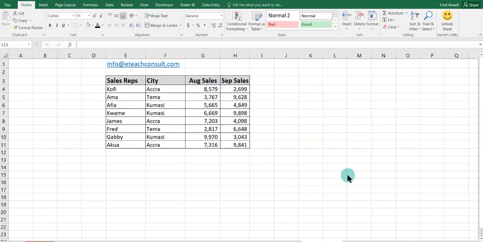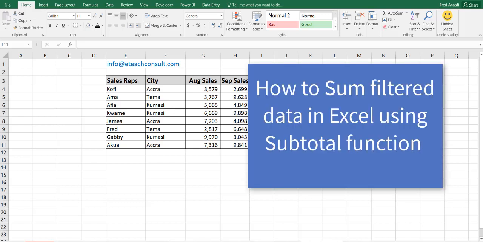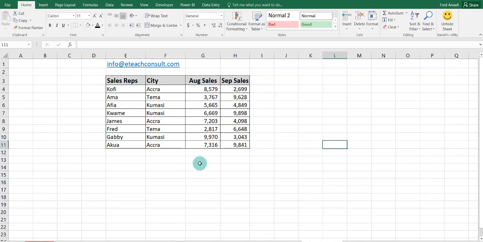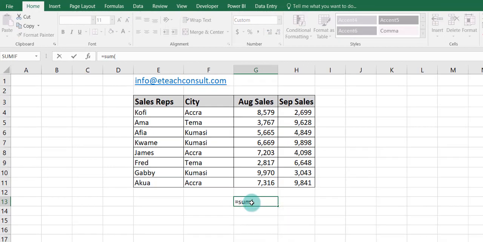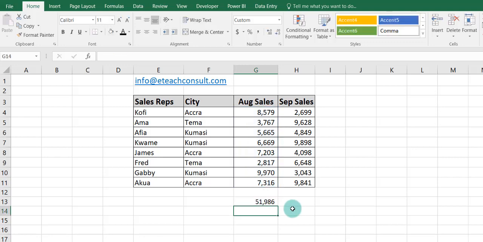Today, we want to look at how to sum filtered data in Excel using the subtotal formula. Assuming you have data and we just want to sum sales for August, we're using a formula, so we introduce a sum function. We open our parentheses, we select the range, then we close our parentheses. We have the sum for this.